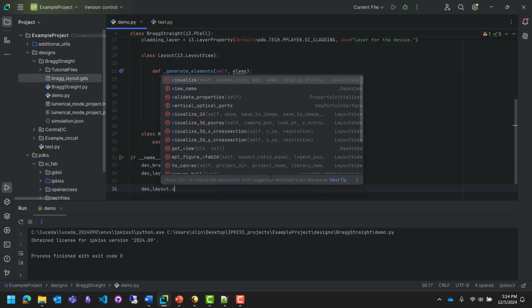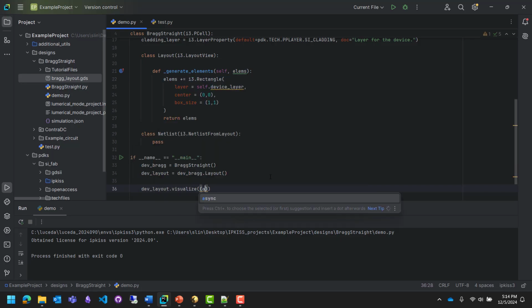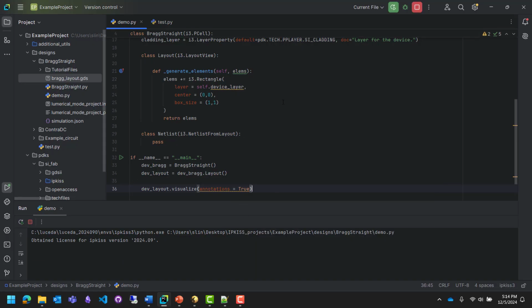So the layout has a functionality called visualize, and we can set annotations to true. This will show any kind of labels or ports that we might have. And with that, we can run the script. If all goes well, we should see a Python window pop up that showcases our device. The device would just be a square.